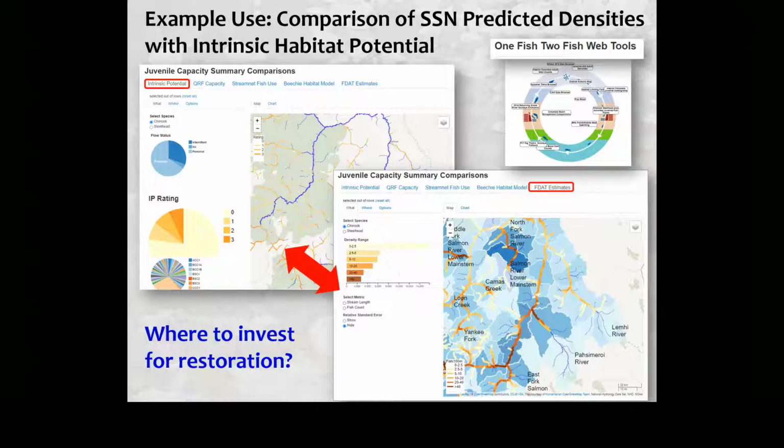Some of the other spatial data sets that they use there are represented in the upper left map. That upper left map is showing the intrinsic potential of habitat for Chinook. If you want to think about where we might make restoration investments, maybe the habitat is really good in one place, but the observed densities are really low, and you can immediately subtract one from the other, and that leads to questions about, well, why is that?